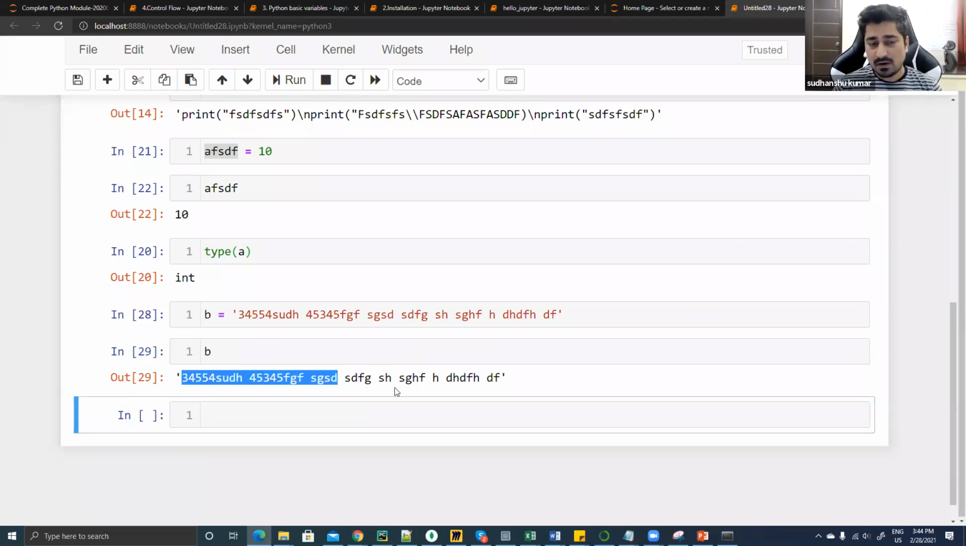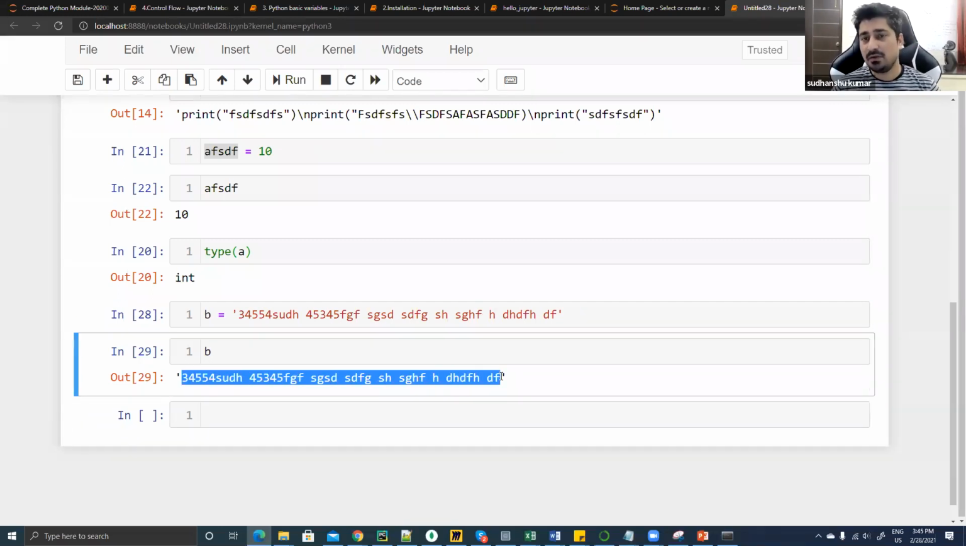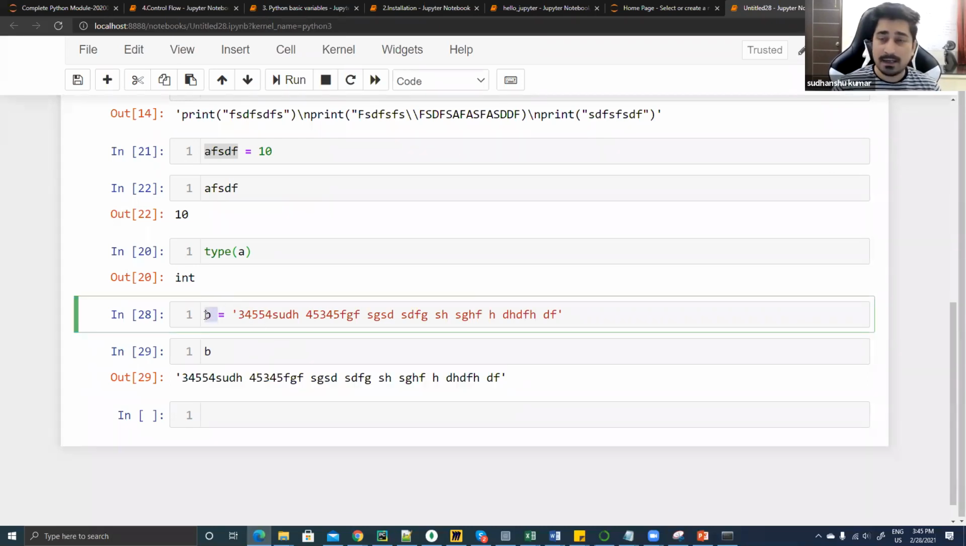So all these things are called a string variable. Whatever you enclose within single quotes or double quotes will be treated as a string variable. As simple as that. Now I told you that you are not supposed to write that this is a string variable or this is an integer variable. Python understands all of those things by itself.